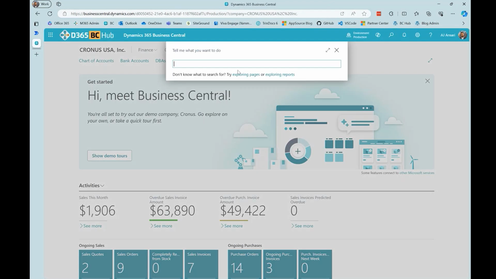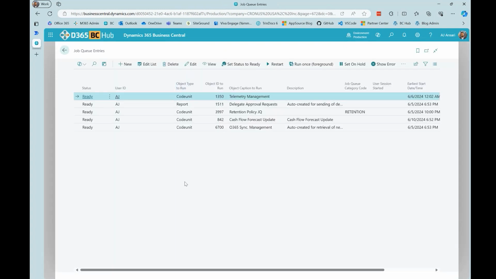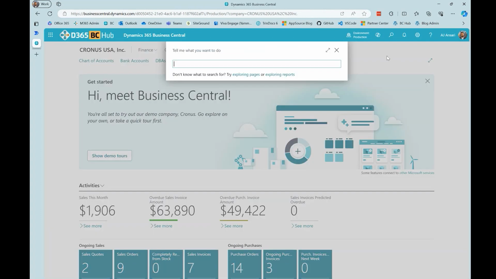So for anybody who isn't familiar with job queue or job queue ledger entries in Business Central, let's actually go and show you what I'm talking about here. So over here, if I were to go to job queues first, job queue entries, these are going to be all the job queues that we've set up, all the automation that we've set up. So maybe you have an automated cash flow forecast update, or you have automated the running of a certain report, or something else. And then when they fail or succeed, it results in the creation of a job queue log entry.